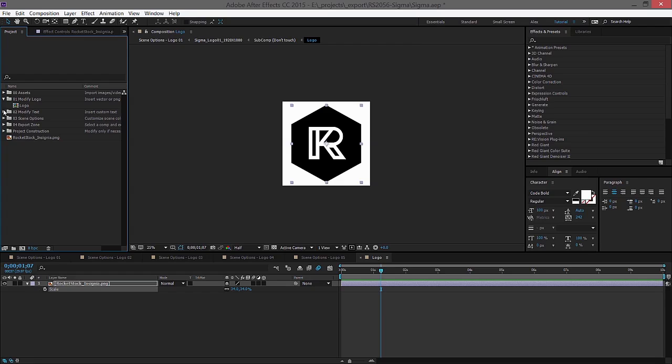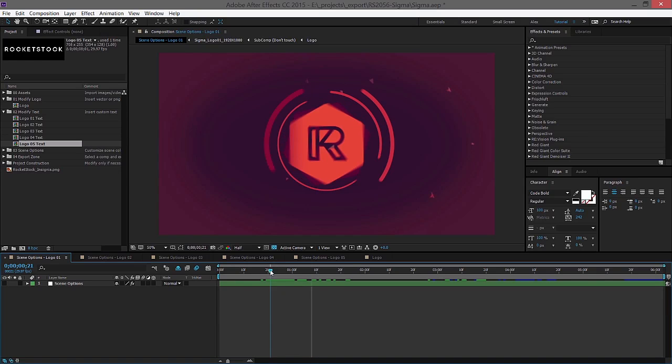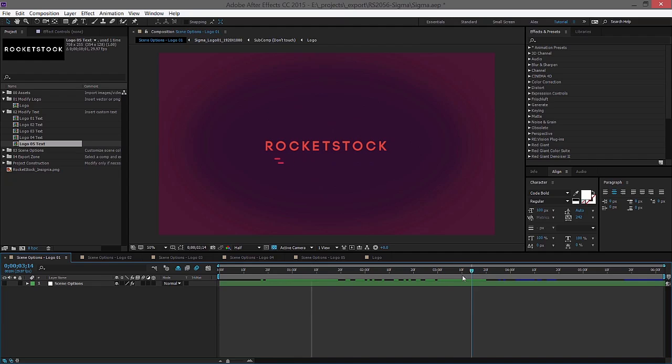Here we see the folder 02 Modified Text. Now each one of these compositions represents the text field for each one of the logo reveals. There are 5 logo reveals included in this package, so there are 5 fields for the text. Let's click down here and take a look at Scene Options Logo 1. This is the first logo reveal. There we can see the logo that we imported. Now if we drag the playhead forward a little bit, we'll see some text.